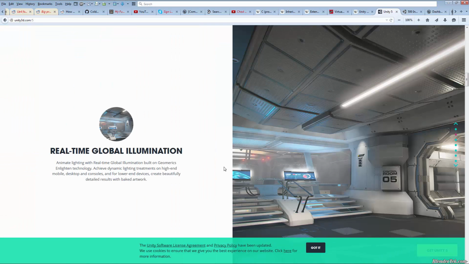There is real-time global illumination, of course, the number one feature people have been waiting for. I think it's probably been implemented a little too early, and it'll probably tax the computer a little bit. I think this is probably going to be a performance killer, but either way, animate lighting with real-time global illumination built on Geomerics lighting technology, achieve dynamic lighting treatments on high-end mobile, desktop, and consoles, and for lower-end devices, create beautifully detailed results with baked artwork. So you can bake some more lighting.